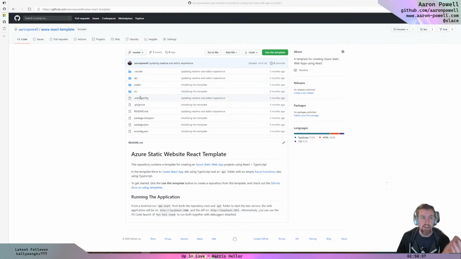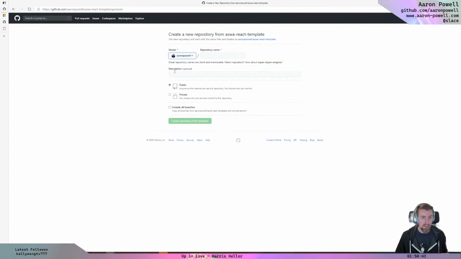So I've created this static web app starter kit at github.com/ASWA.react template. This is just a Git template repo where I can go and create a new application. It comes with Create React App as the UI aspect, then sets up the skeletons for Azure Functions, installs some dependencies, and is ready to go for Static Web Apps.